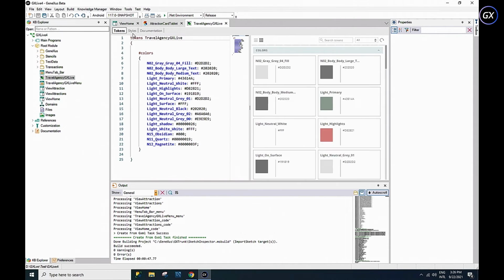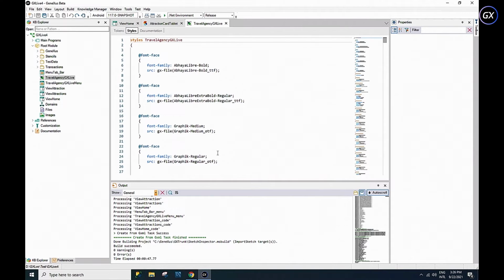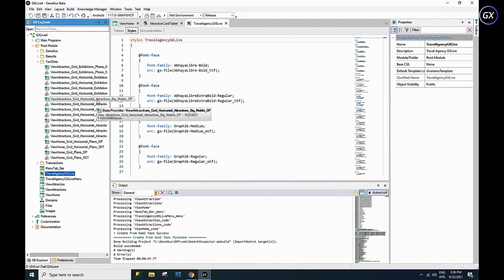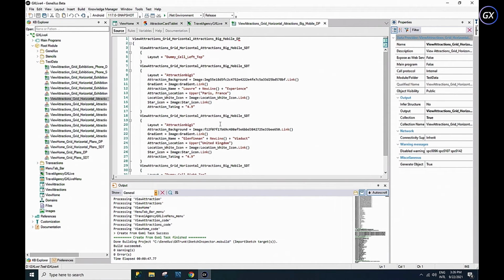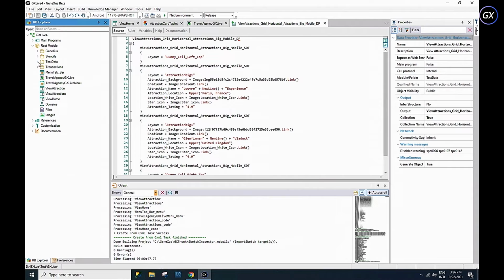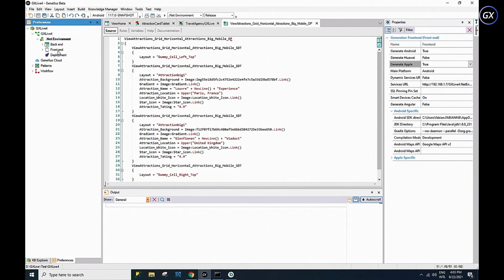And we have the design system with all the necessary tokens and styles, all of this taken from the Sketch file defined by the designer. We're also going to have the images, and a series of SDTs and data providers were created with sample data. With these data, we will be able to run our application too.